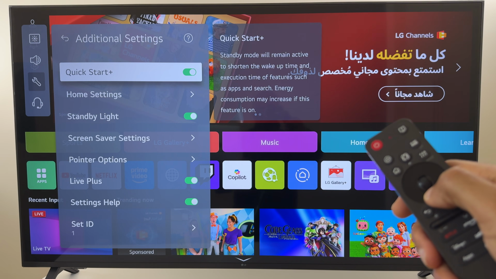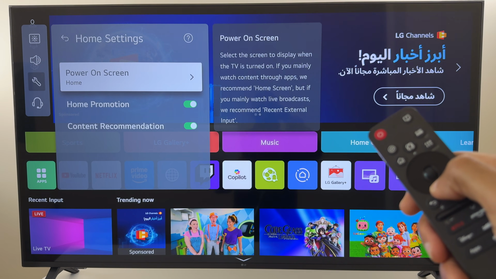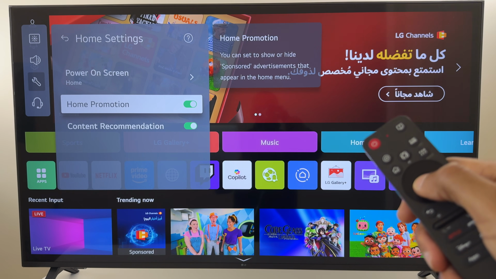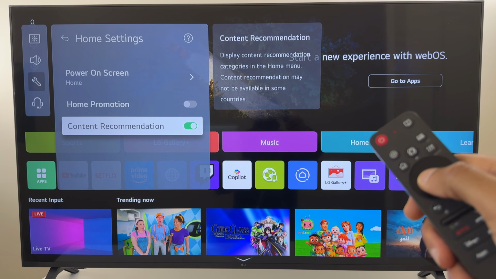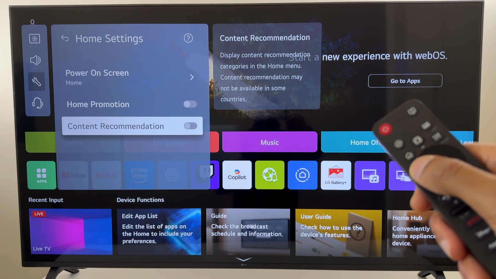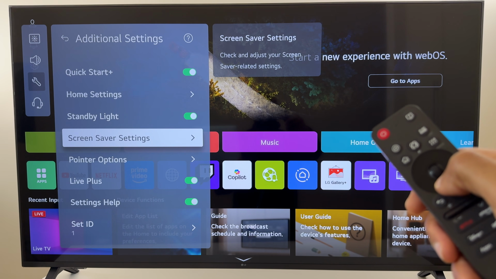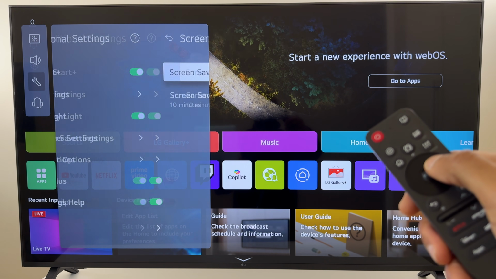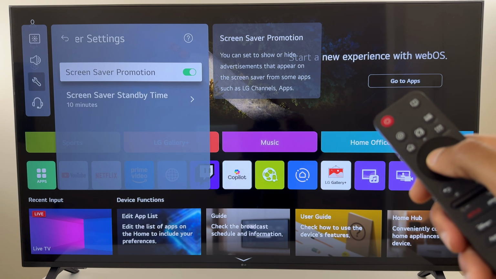First off, we'll go to Home Settings, go across here, go down to Home Promotion, turn that off, down to Content Recommendation, turn that off also. We'll go back, come down the list to Screensaver Settings, across, Screensaver Promotion, we'll turn that off.